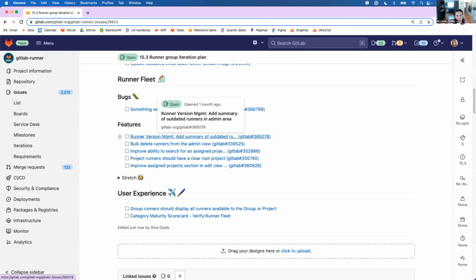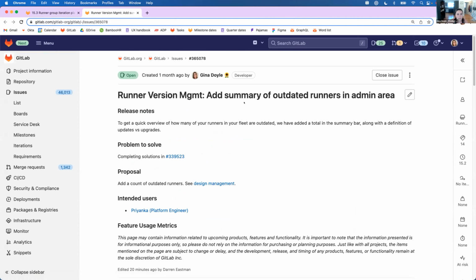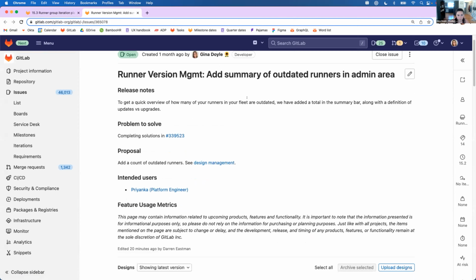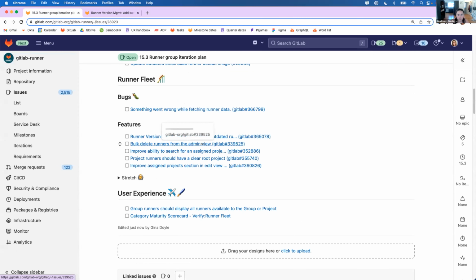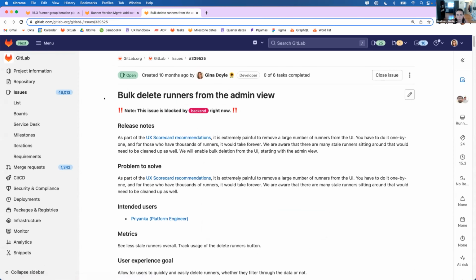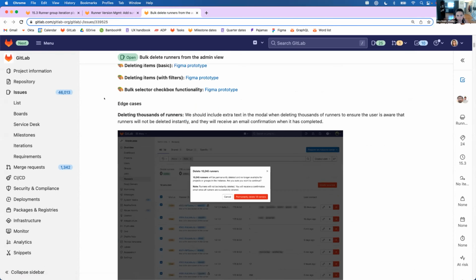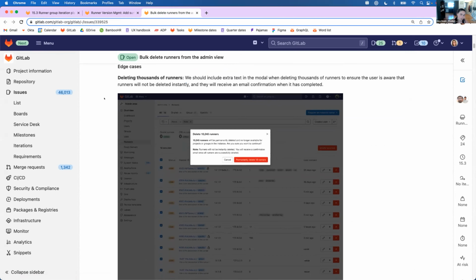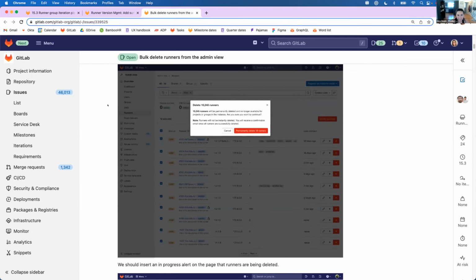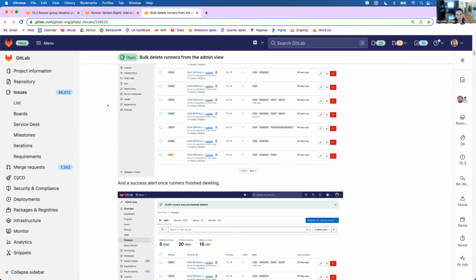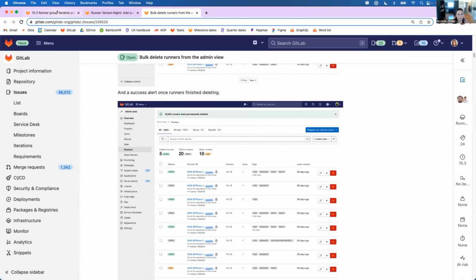We did get a really great iteration of this feature in 15.1 and 15.2, but we're going to continue working on that in 15.3. And then another big one that we're still working through is bulk deleting runners, and we're starting with the admin view here. There's still some work that we're working out in the back end for this, because we want to make sure that we're providing you with all of the information possible when you're deleting runners in case you make a mistake. So we're working to finish this out in 15.3.